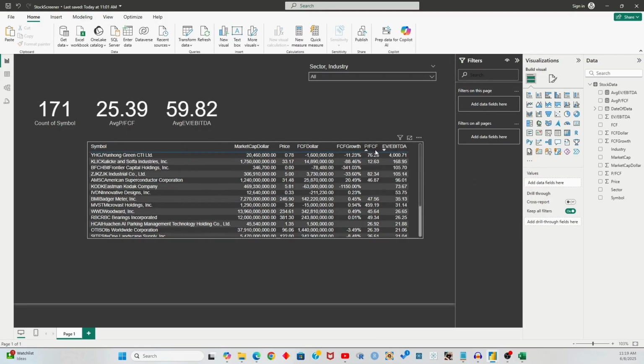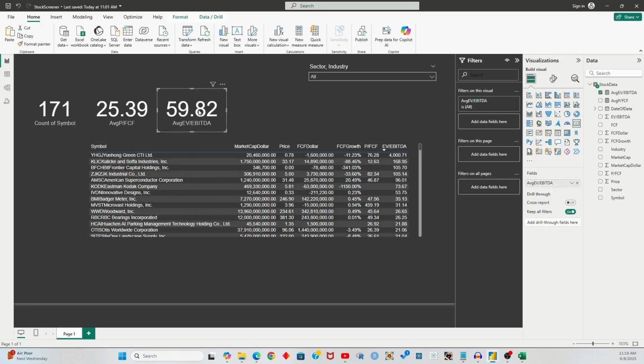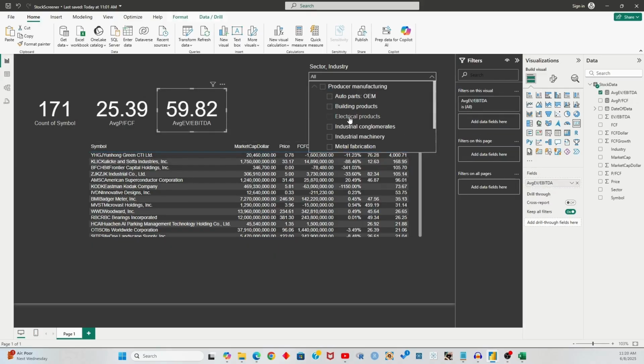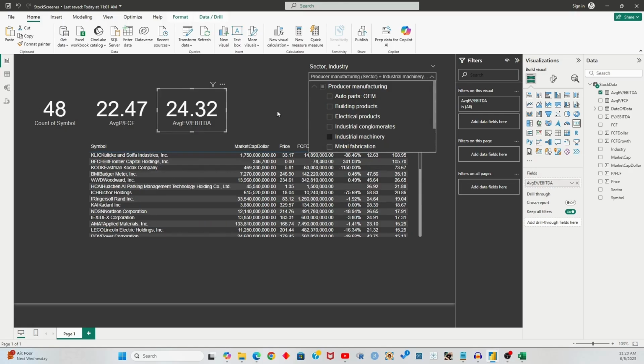So for example, we could see perhaps these companies are trading at a premium because the average EV to EBITDA for this sector is 59, while these companies are trading for double, even this guy, YHGL ticker, 4,000 EV to EBITDA. We can also argue that perhaps this is an outlier and we should take it out, and that could be for another video. But the average EV to EBITDA for industrial machinery is 24. The average price to free cash flow is 22.